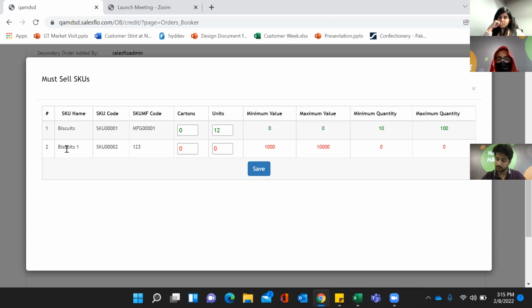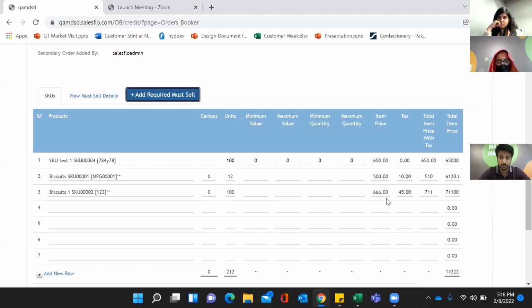And then the second SKU, biscuits 1, we placed an MSS of minimum and maximum value. So like if we do 1, it doesn't go through. But let's say if we do like 1 unit, that's obviously not going to be worth 1,000. But if we do, let's say like 100, so that goes through because there's probably that much SKU value. So we save it.